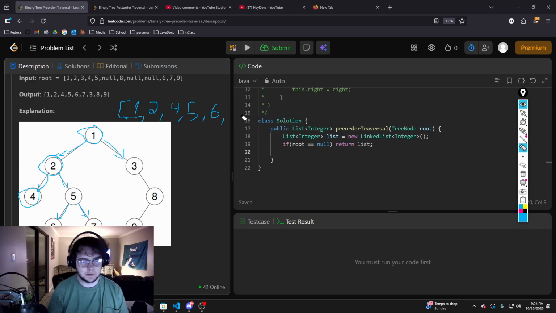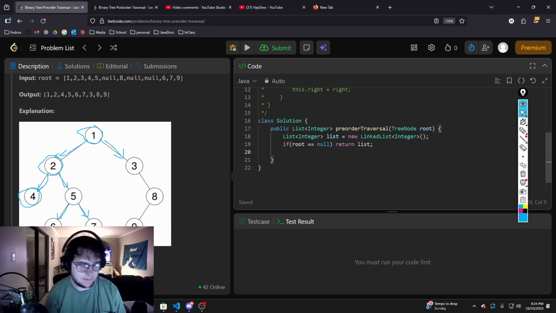I'm not going to do too much explaining because I do have, like I said, a brand new puppy. He is napping. He was whining when we put him in there, but I'm glad he is not whining now, so we can solve a little bit of LeetCode.